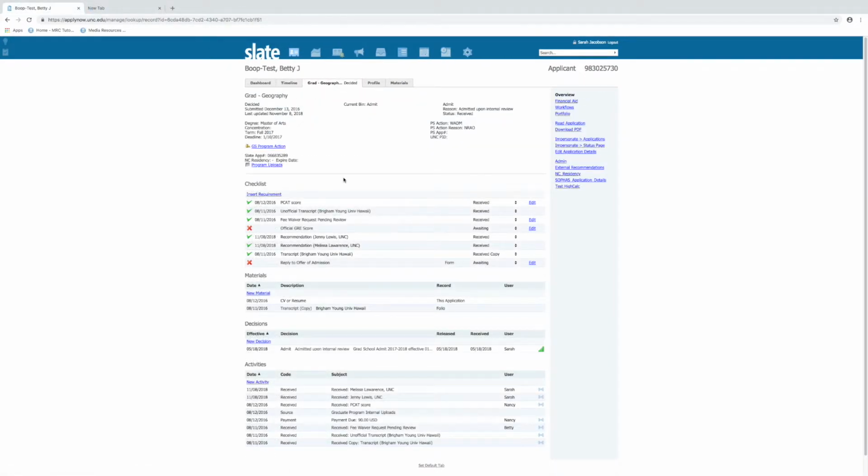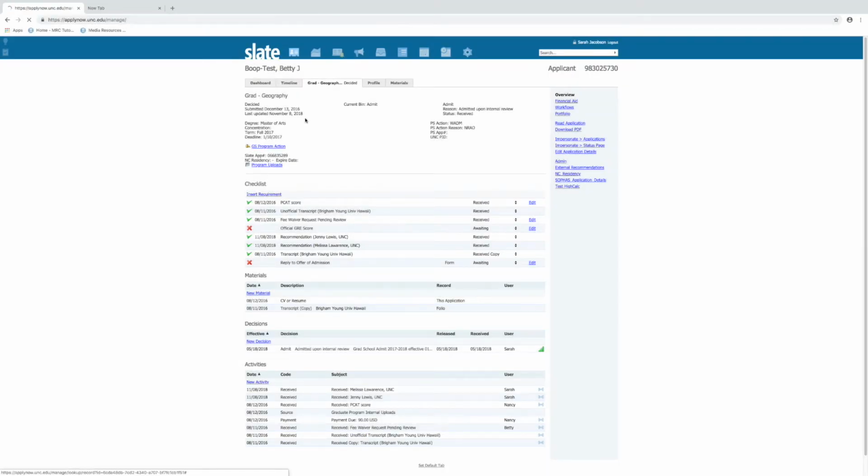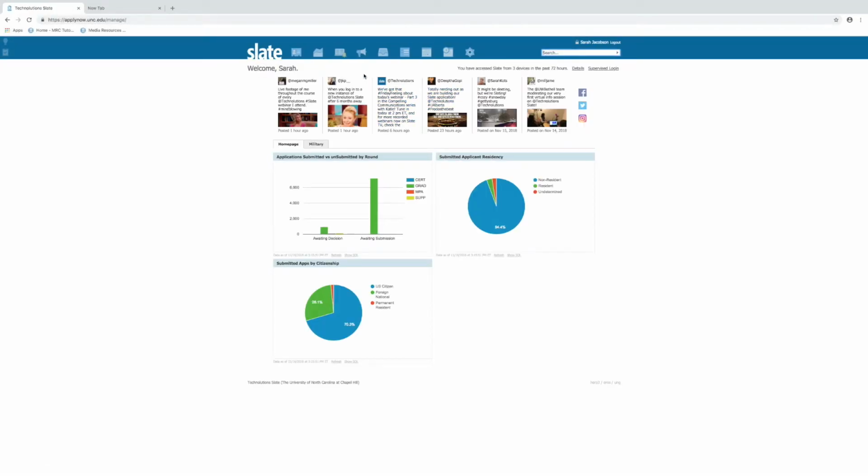So that's the basic overview of the backend application and the different tabs of the application in Slate. We will head back to our Slate homepage. Now we're going to do some basic querying.